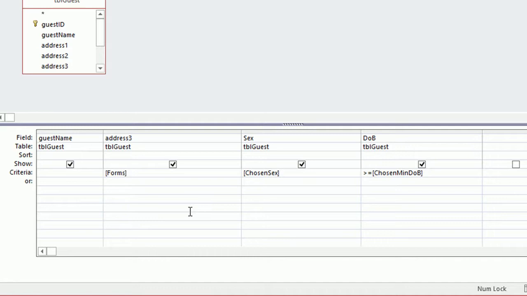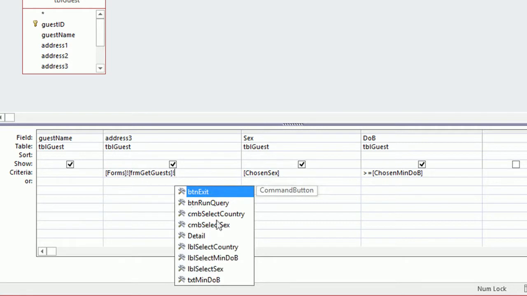Then we'll use an exclamation, and then it'll list all of the available forms. In this case, we've only got one form, which is the get guests form. Again, use the tab key to autocomplete. Again, we use the exclamation, and this time it will list all of the controls available from that form that we can use to grab our parameter values from. Now for address 3, this is the country, so we want the combo box, select country, and then just use the tab key again.